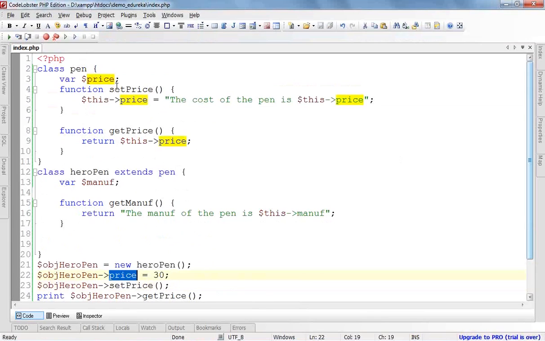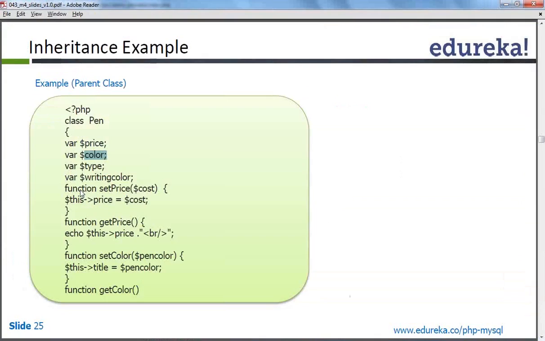Now price is a variable of pen class, but I'm accessing it with the object of Hero pen class. I'm changing it, and this is making its effect on the pen class. So this way the child class can manipulate the member variables and member functions, both of the parent class. So this is again an example showing you the same thing.